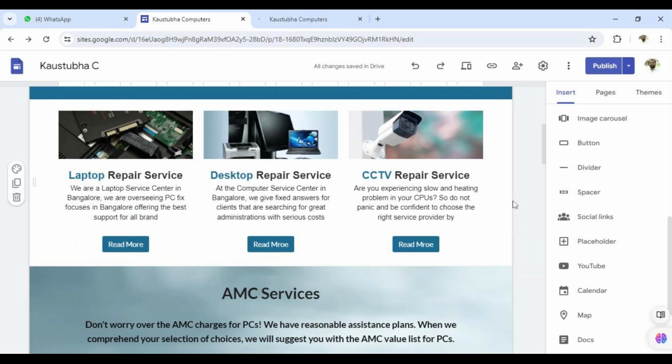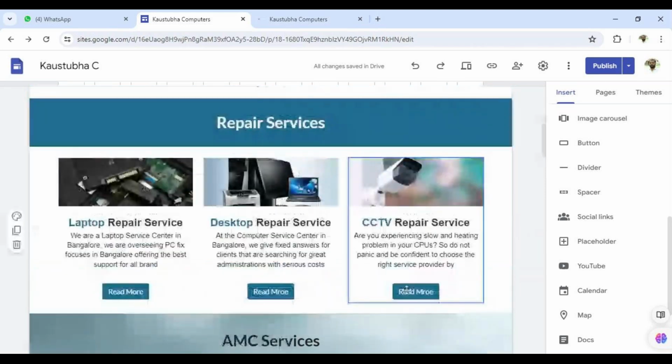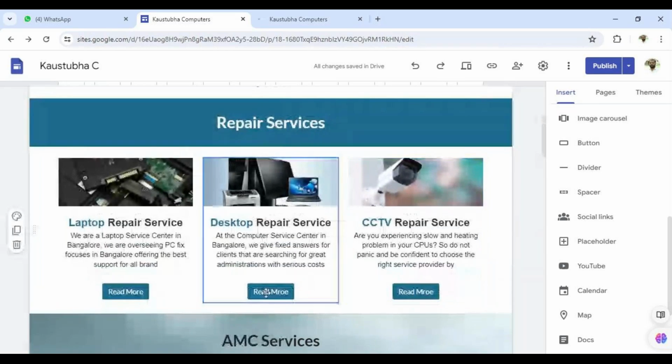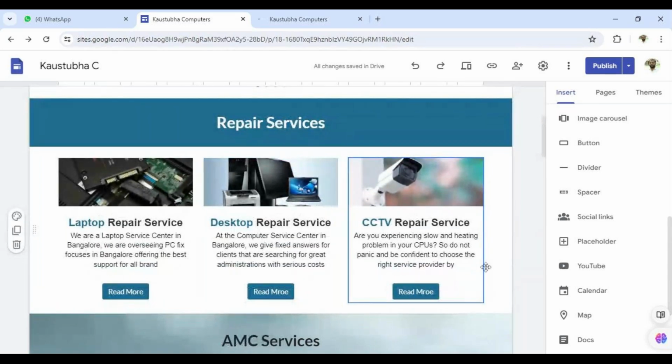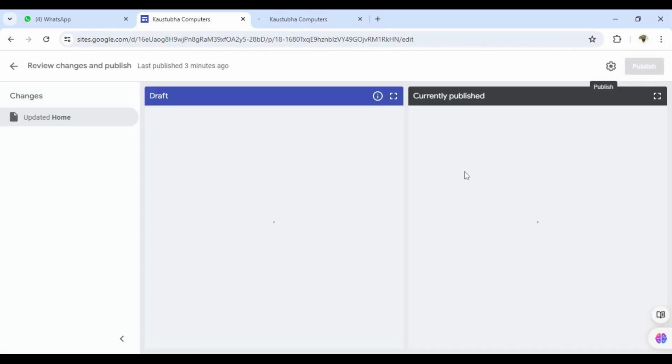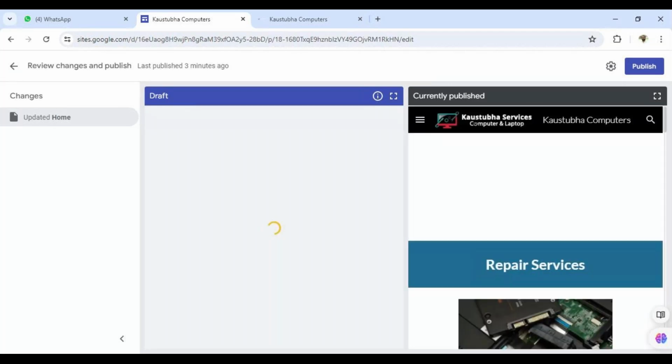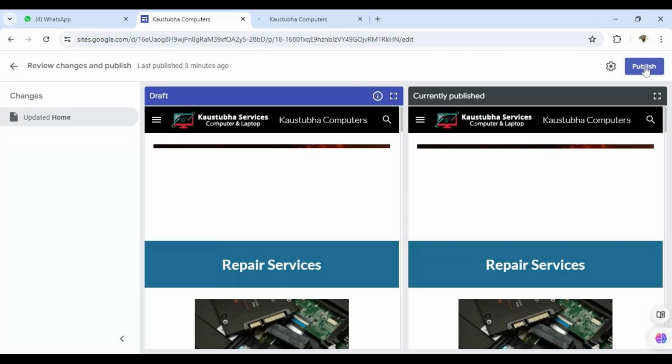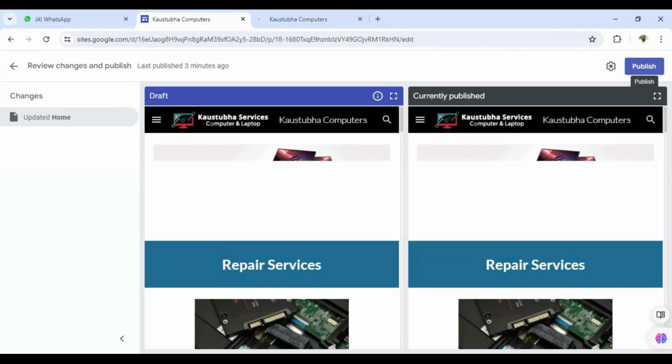Any website, if you check, will have a lead magnet. If you don't have lead magnets taking customers to their required pages, then it is a problem for digital marketers. So whenever you create a website, make sure of that. Again, publish it.